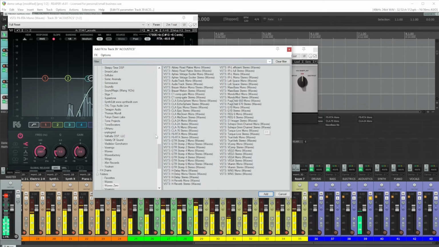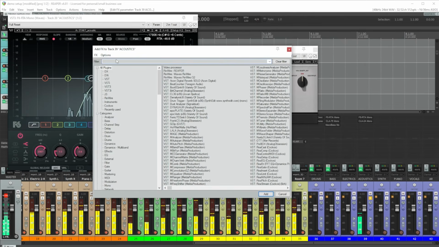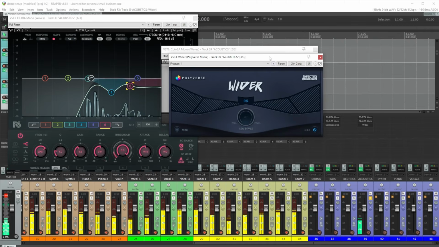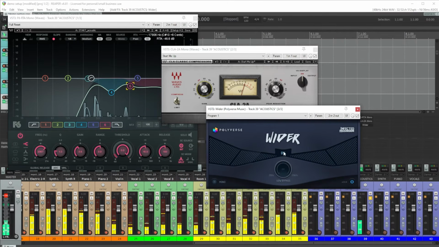Next on my acoustic guitar, I've got my first non-Waves plugin, but it is a free plugin from Polyverse called Wider, and I'll put a link to where you can get that down in the description of this video. And it does just that, it pushes the stereo image of the guitar out wider, but it does it without inverting the phase between left and right like a lot of stereo widening effects do, so it doesn't cause cancellation if your mix is listened to in mono.